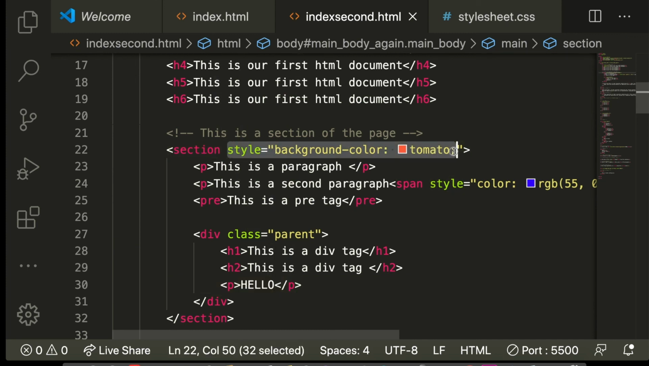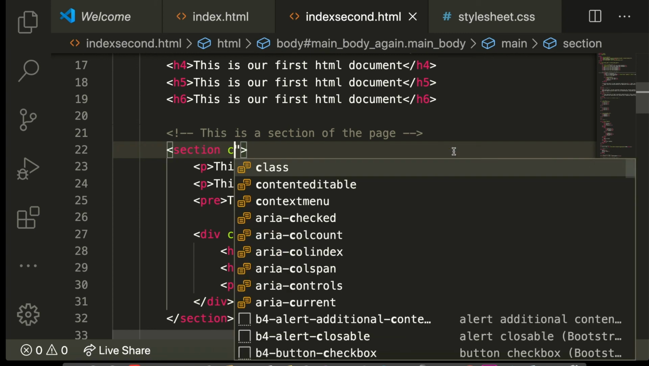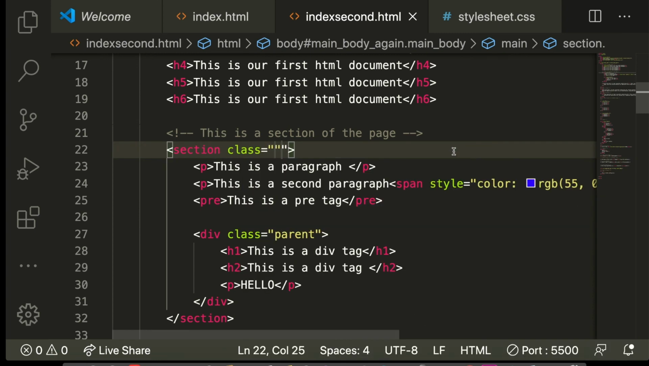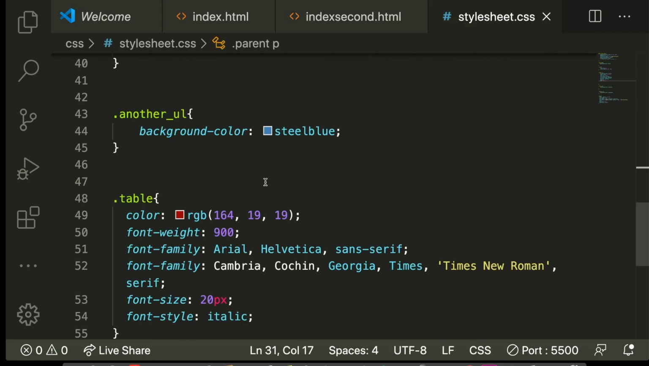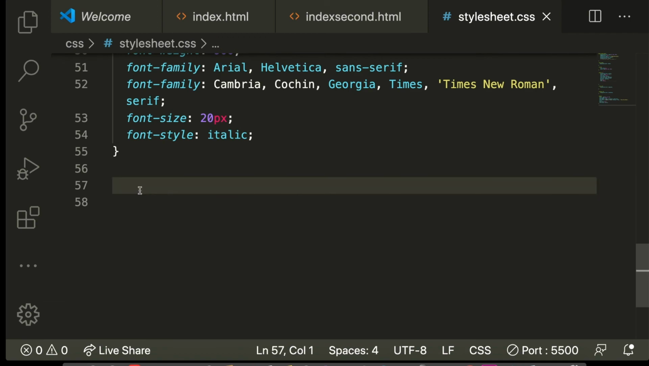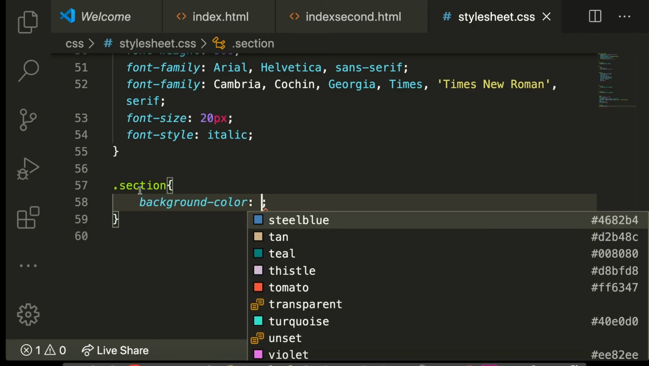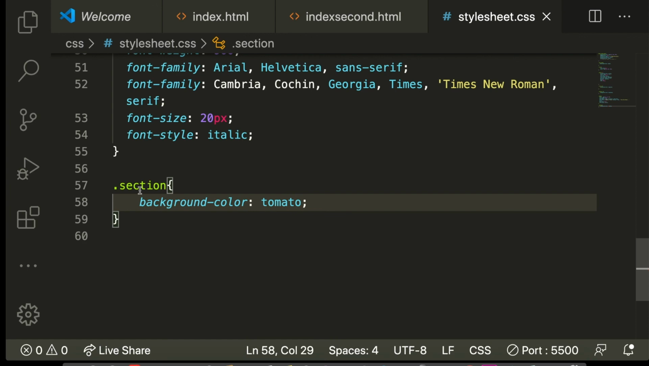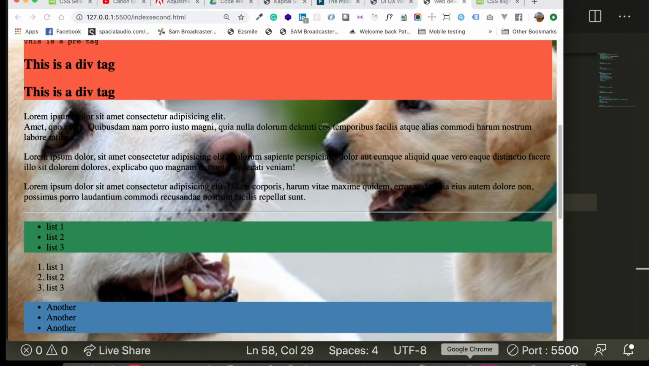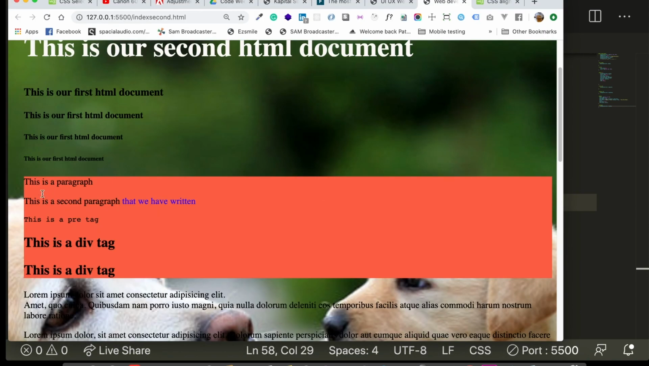So right now we're taking all the inline styles out. The section. This is a second, okay.